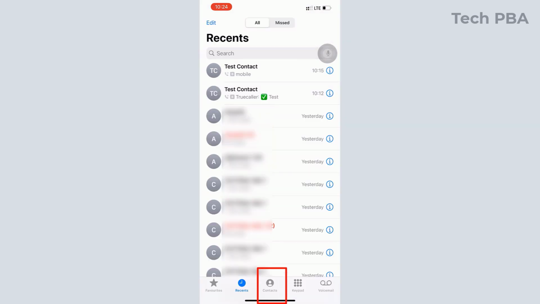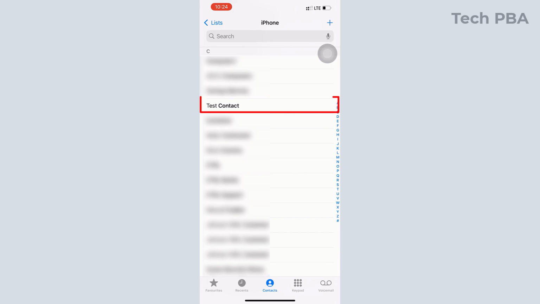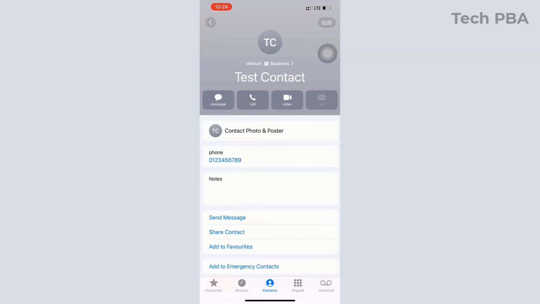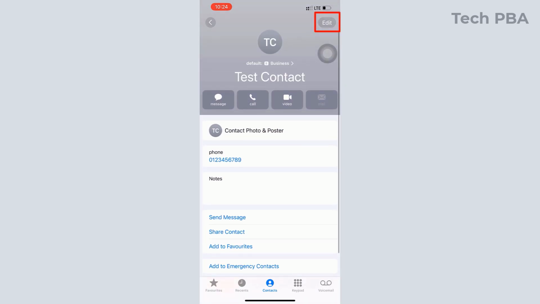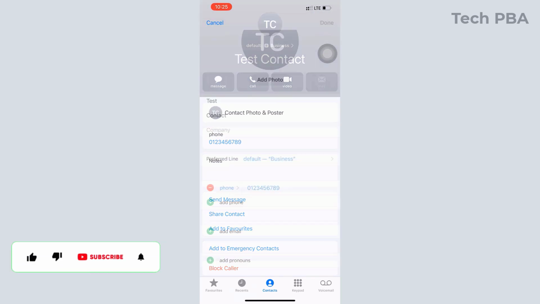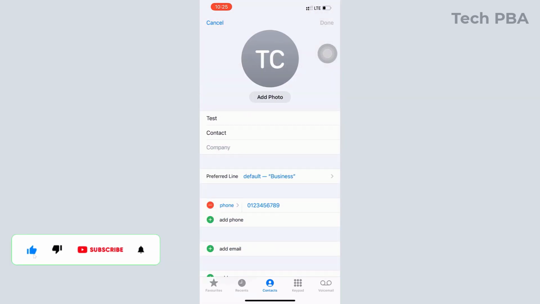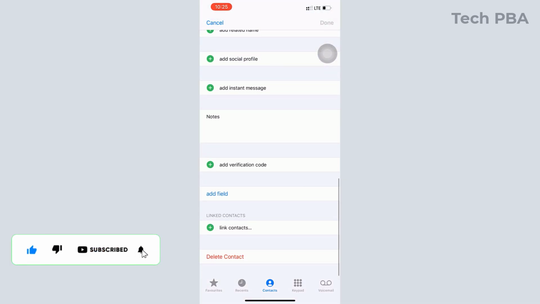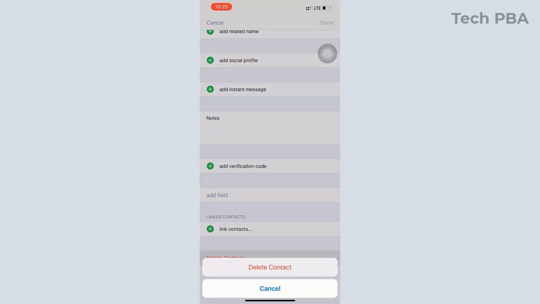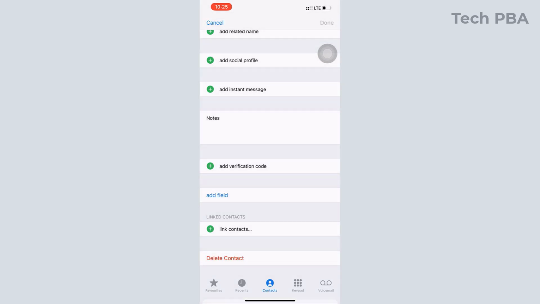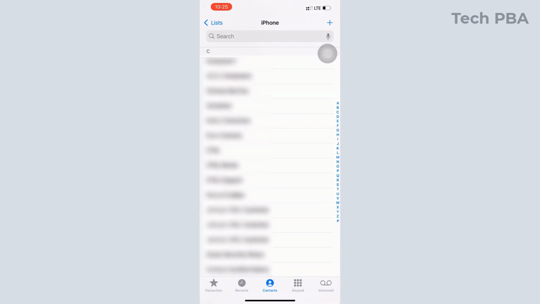So all you need to do is to tap on the contact option down there, tap on the contacts you want to delete, and then from here you want to tap edit at the top right hand side, and then scroll down to the very bottom, and then you will see the delete contact option right there. Tap on it, tap delete contact again, and that particular contact should be deleted from your phone.